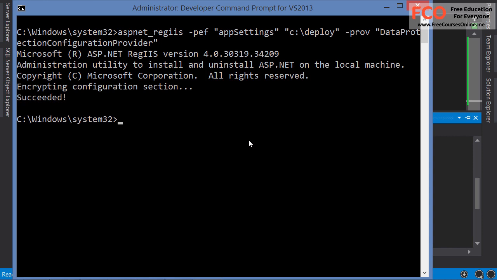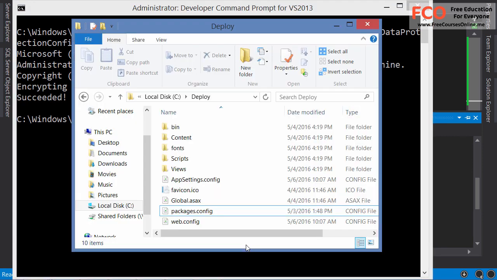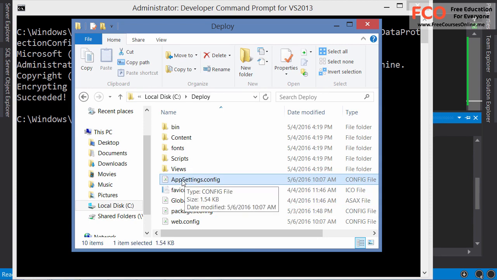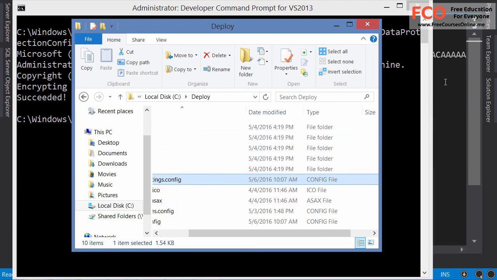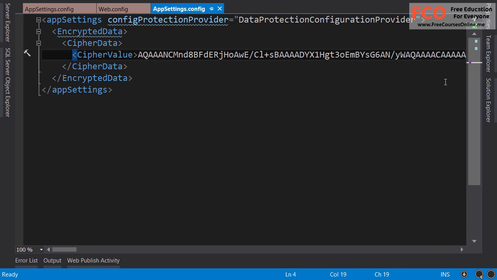Succeeded? Let me show you the output. So here's my deploy folder. I'm going to open up this appsettings.config. Look, this is the output. So if anyone gets access to this web server, they cannot extract our secrets here. Now, even though our app settings is encrypted, ASP.NET MVC runtime can decrypt it and extract the values.